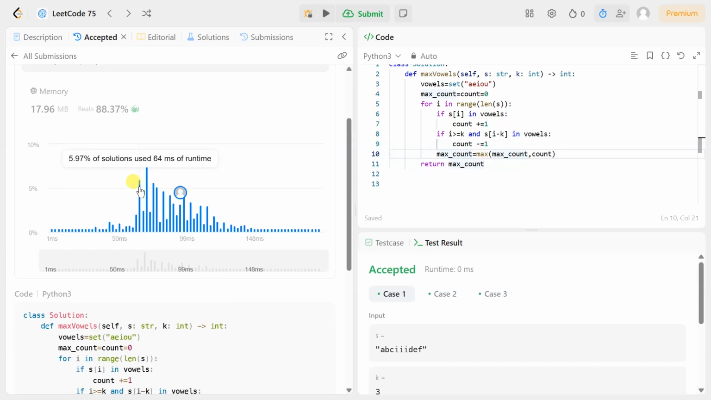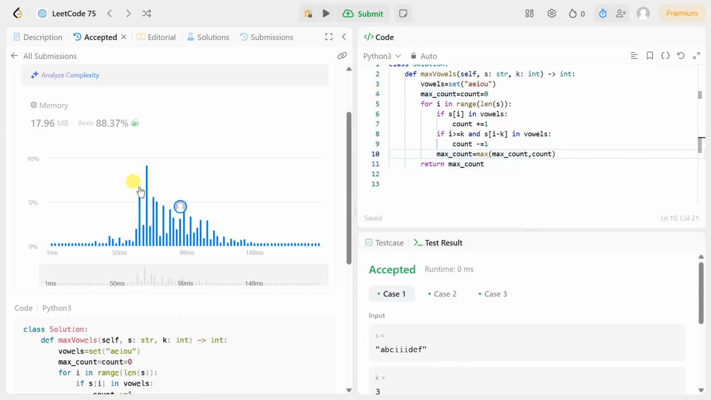And that's it for today's video. So to recap, this problem is a perfect example of sliding window, and it's great for interviews at tech companies, and our solution runs in linear time. That's a great thing, I think.